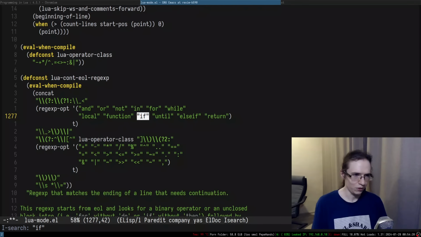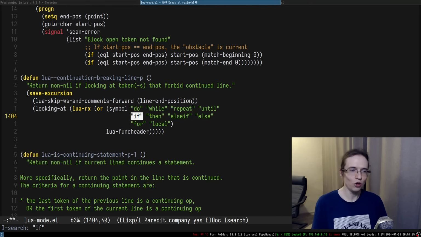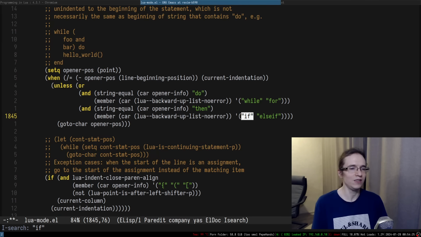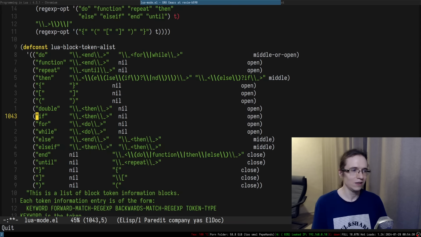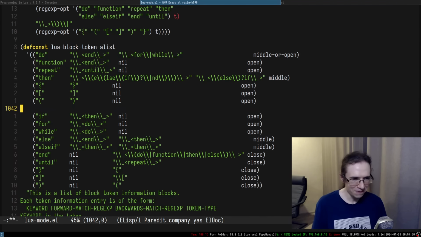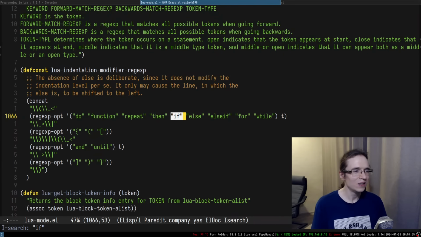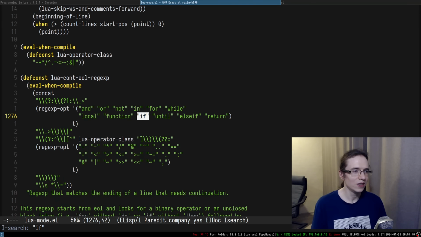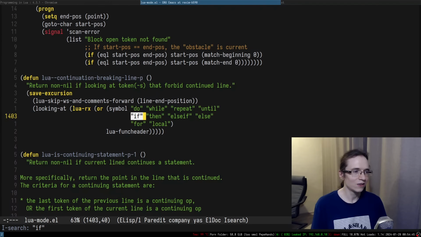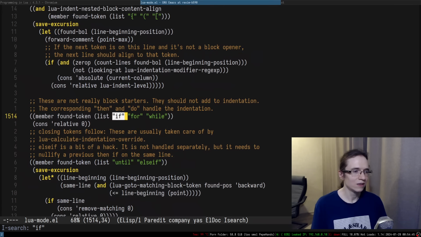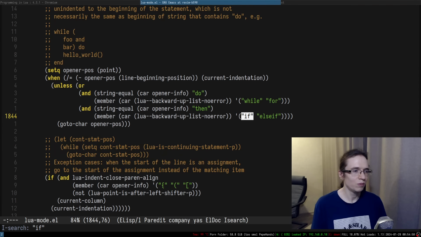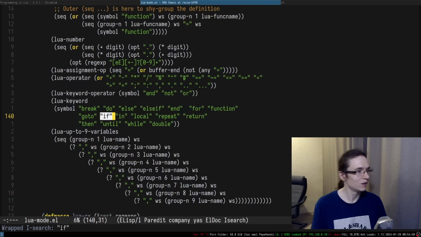So this is indentation modifiers. This is the continue. There's so many places where we have e. This is insane, honestly. All right. I just want a highlighting, bruv. I just want a highlighting. So indentation modifiers. The absence of else is deliberate. Continuation. Highlights. Breaking line. Found token. Lua backward list no error.